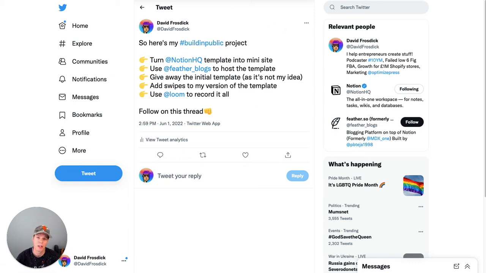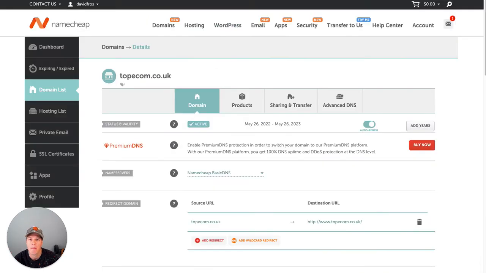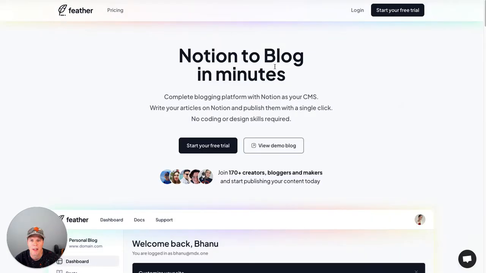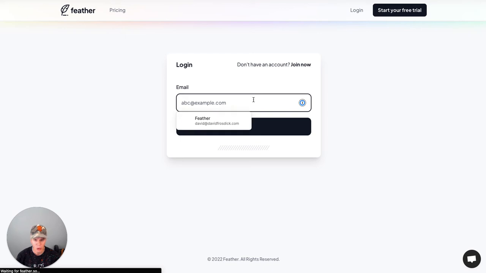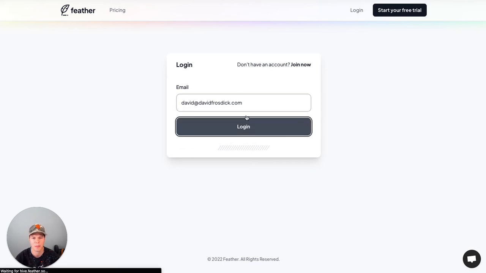So first things first is I'm going to go over to my domain. The domain I bought here is topecom.co.uk. I'm going to move this over to Feather. So firstly, I need to go and log into Feather. Now, I'm doing everything on the fly here, so I'll just be recording as I go. If I have to pause the video at points, then I will, just in case there's passwords I'm trying to hide or something like that. So let me log in.